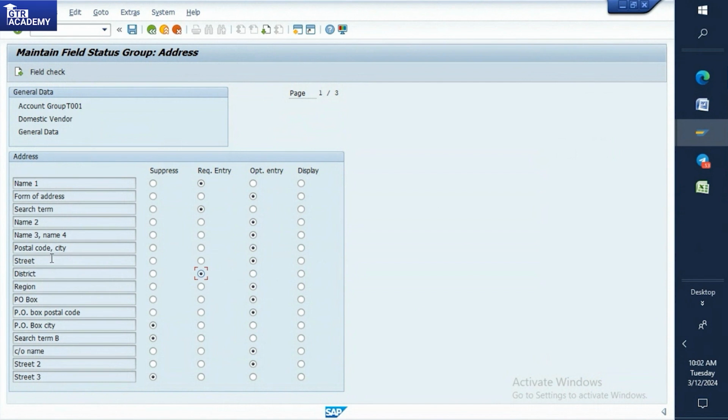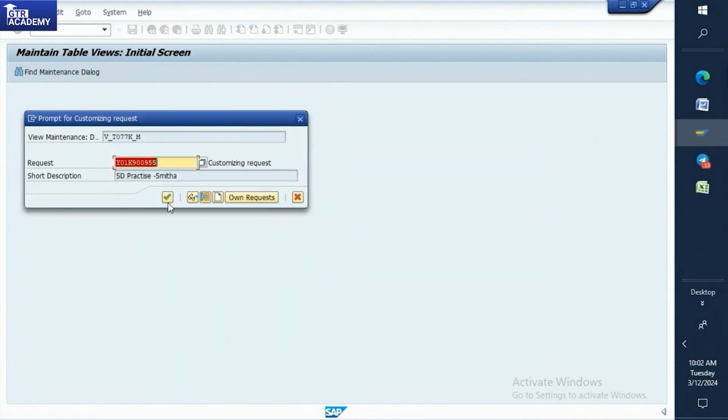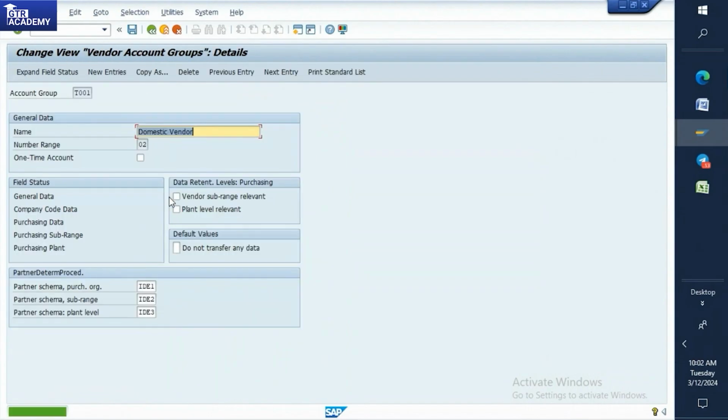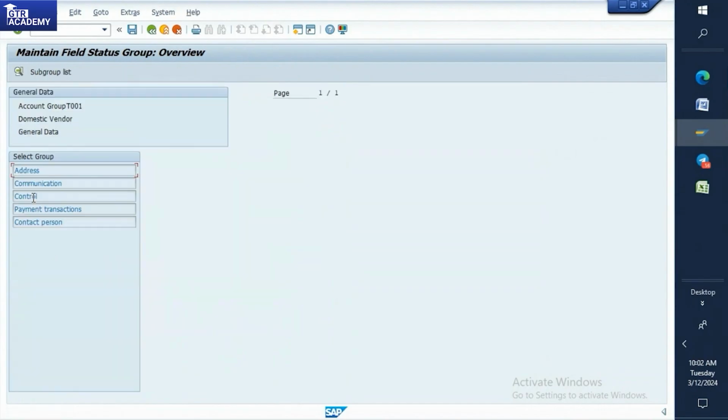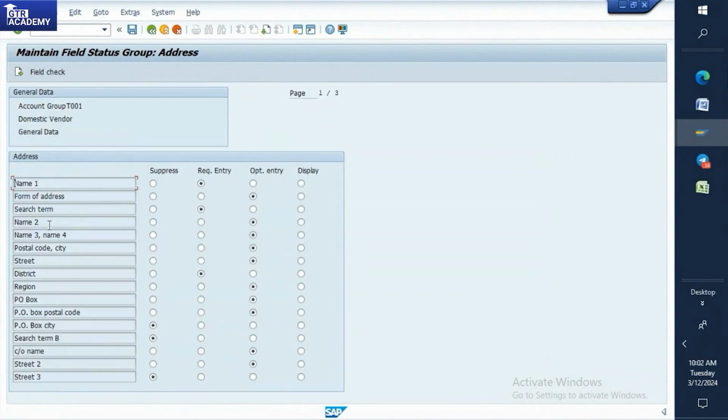So whichever fields are available, whatever changes you require, you can do it here. You can make it optional or you can make it a required entry. Once you're done, just save here. You will get the TR number. Done. In the general data, we have changed the district and made it mandatory, right?